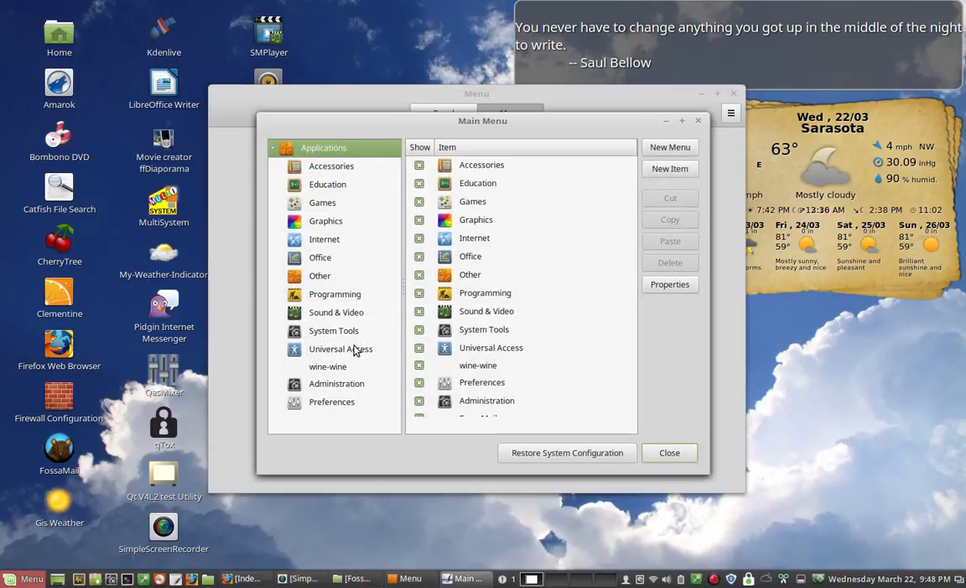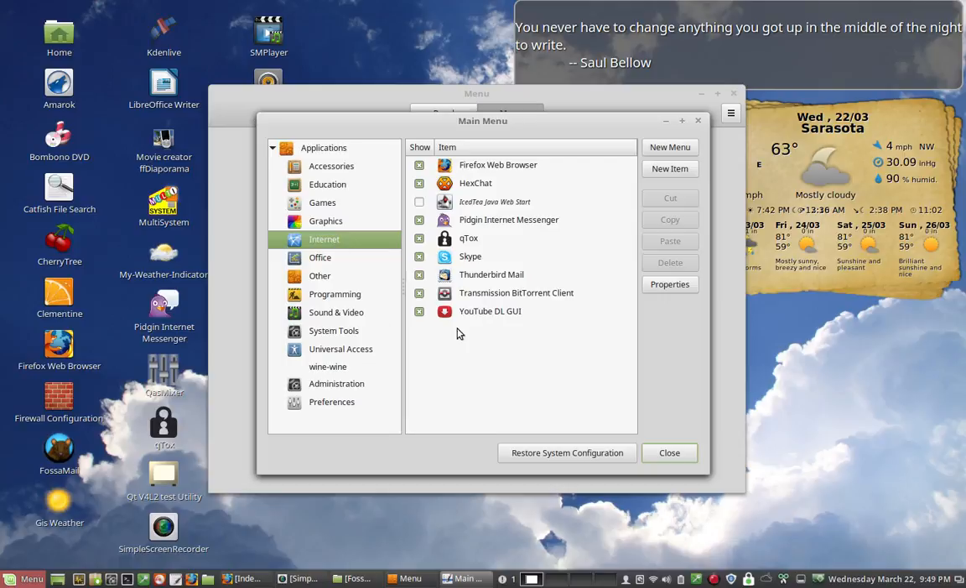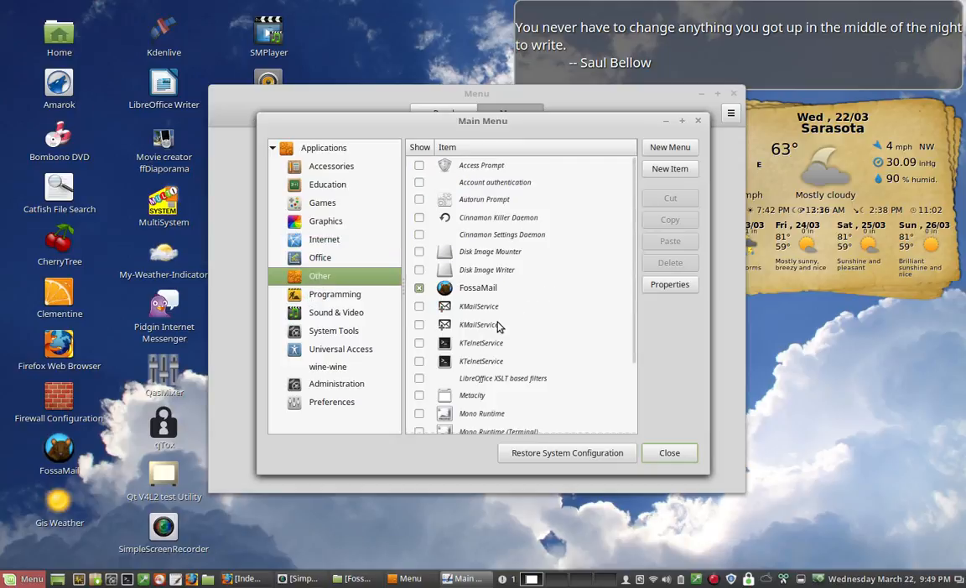And these are all the items in your menus. You can rearrange them. You can add a new menu. You can even add a new item. You can edit it by clicking the properties. Now, if I click under internet, okay, it shows all the internet applications here. Now, I created a desktop shortcut. And it automatically added a menu item to other. And it said it was going to do that. But I want the FossaMail client, instead of being in other, in the internet menu.